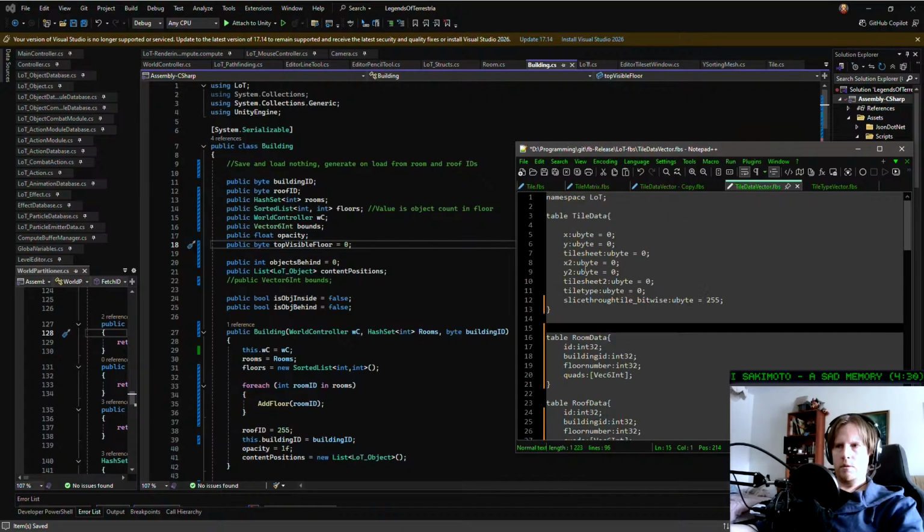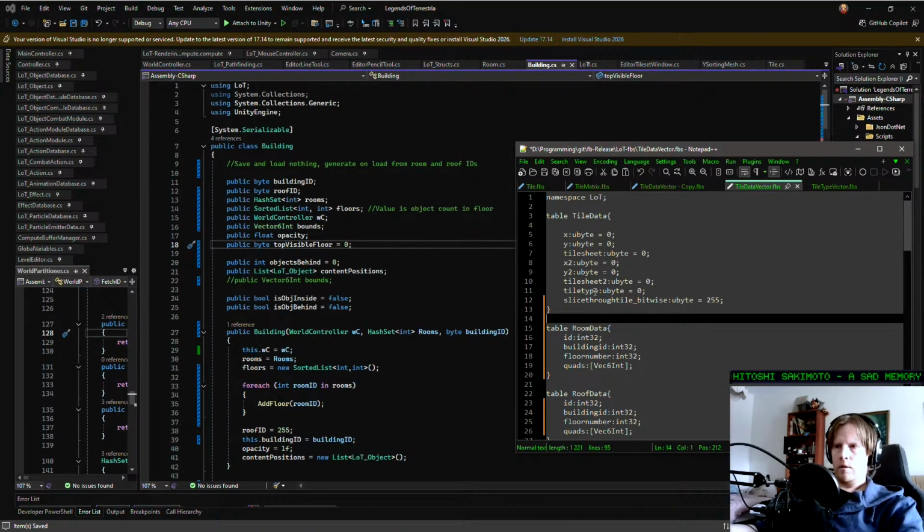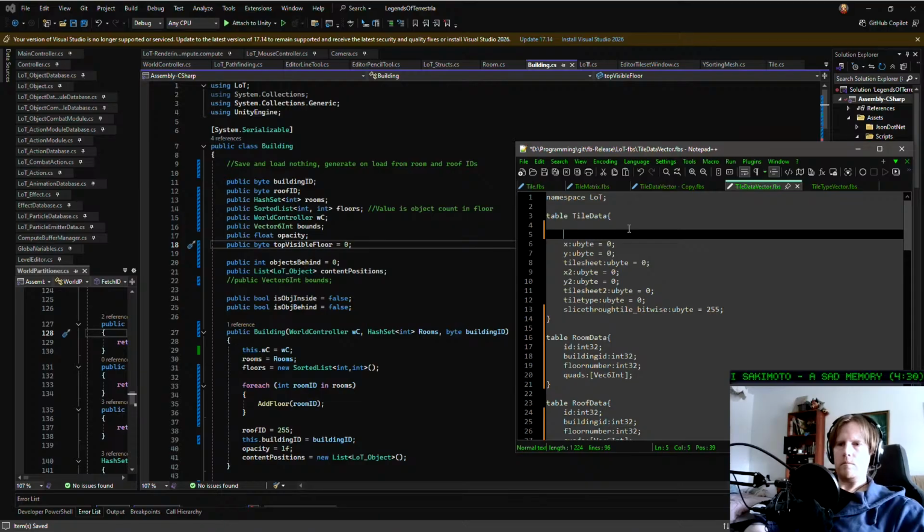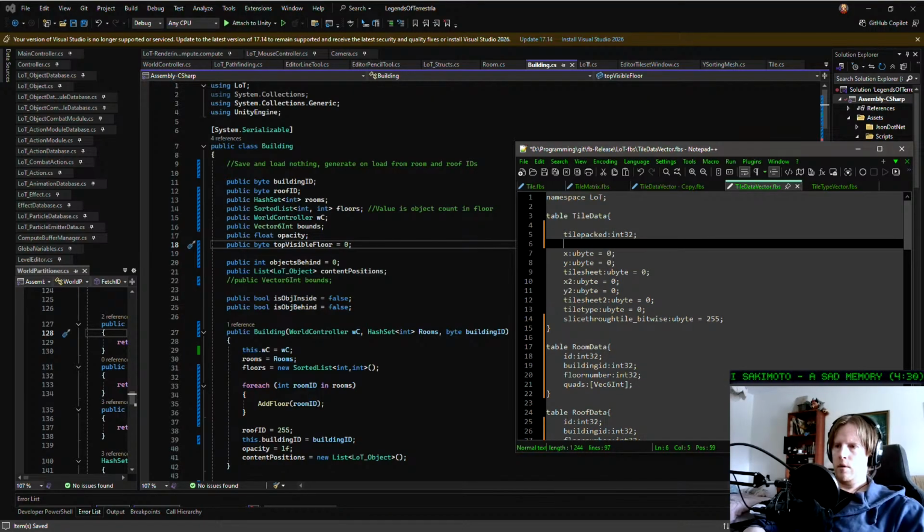Room numbers is useless. Tile data here is... I think this should be just 2 integers. Tile data. Tile packed. Let's call it tile packed. And say it's an int 32. And then detail packed int 32.